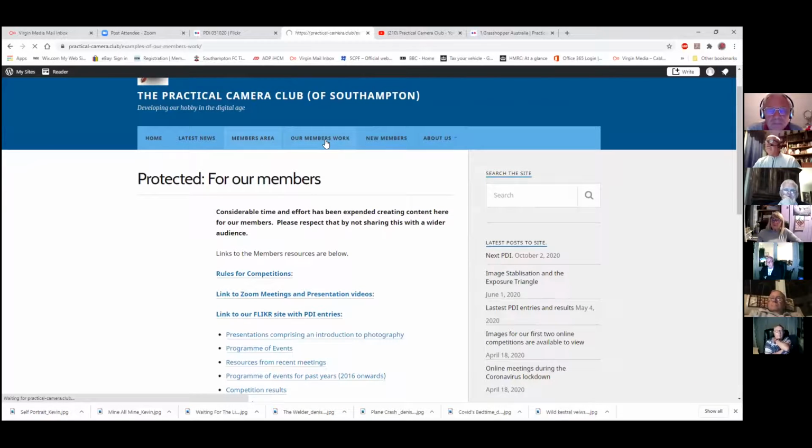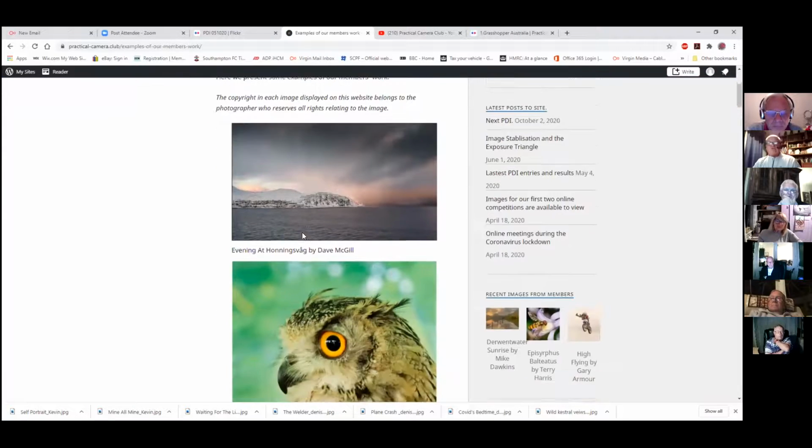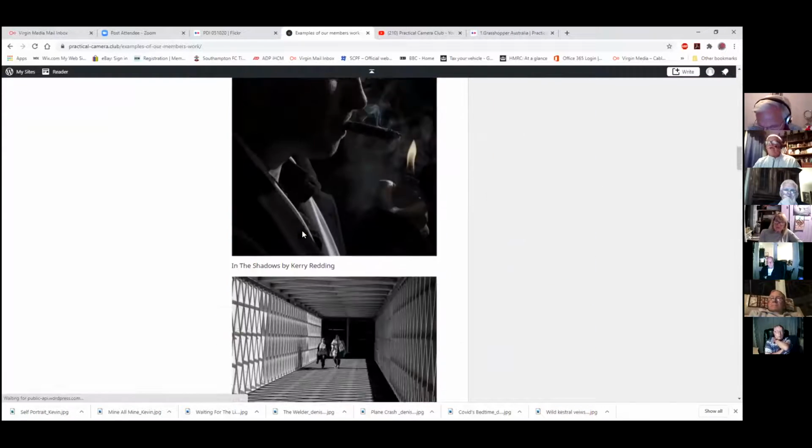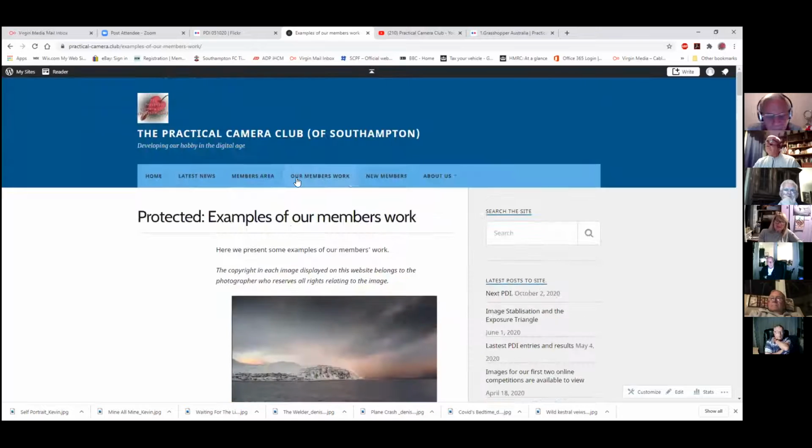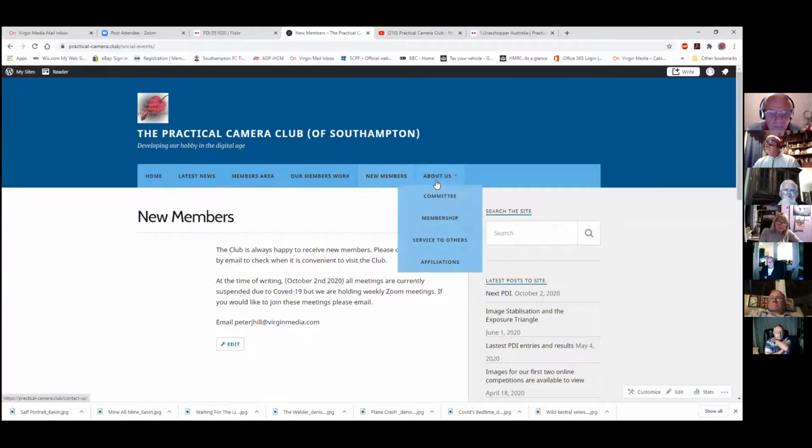So there's also some examples of some of the members' photos on there, which was already on there. And then there's some details for new members. And then there's a bit about us, which is really for anybody looking at the site that aren't members. And we do get quite a few people visit it, I think.